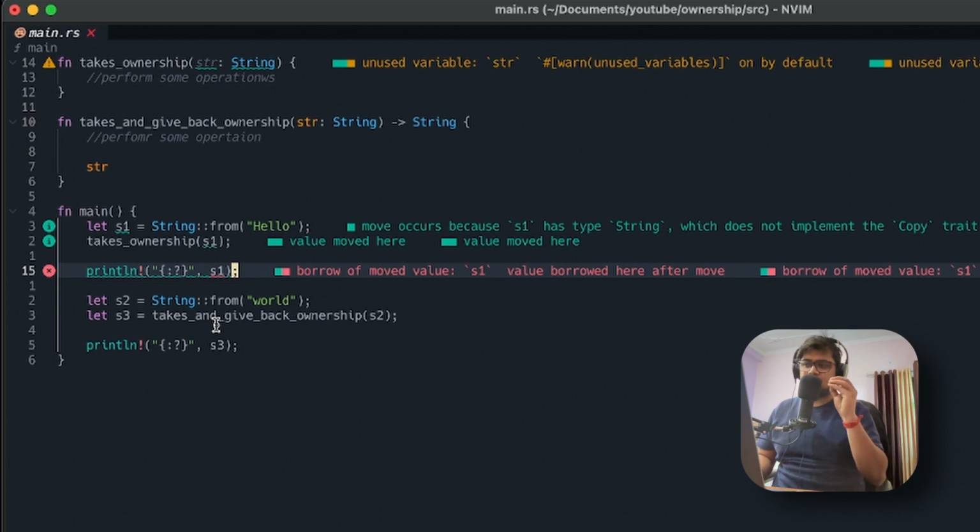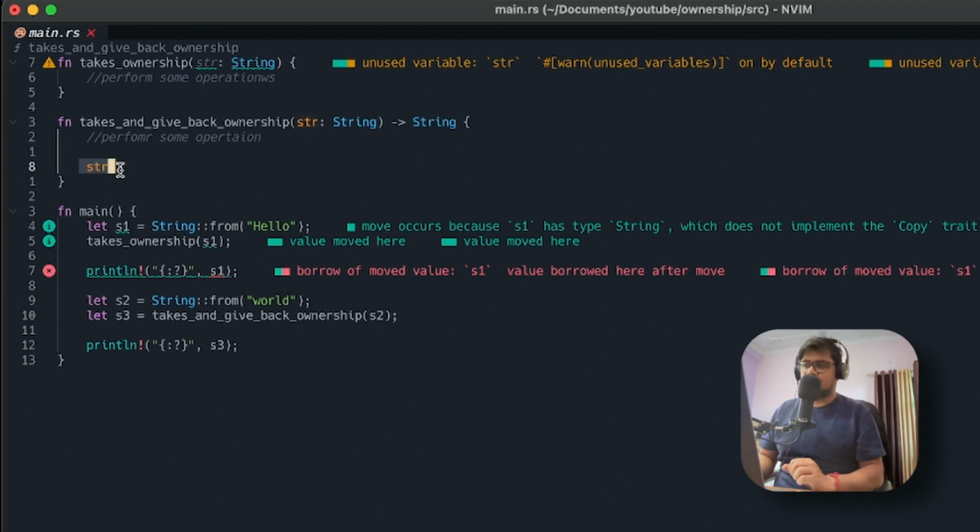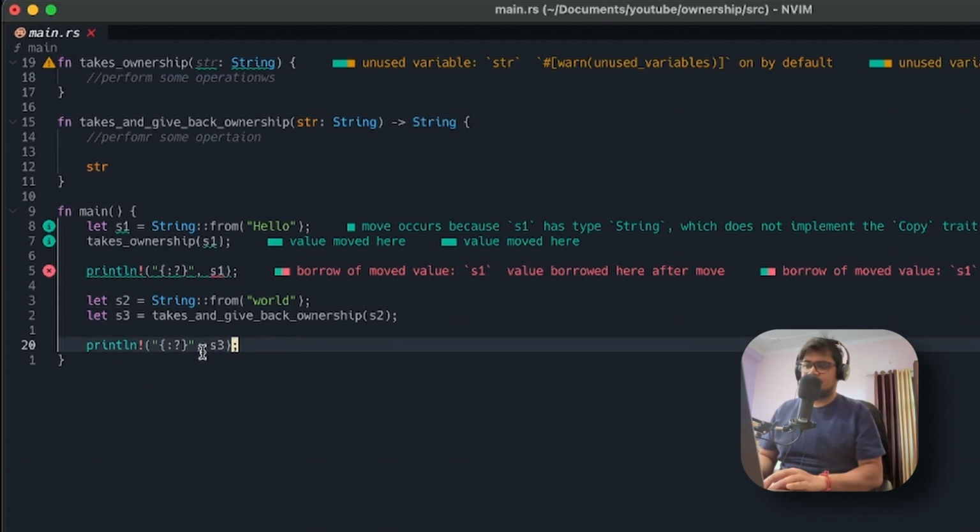I passed s2, so the ownership has been moved to this function and it returned the ownership back to s3. So as soon as this goes out of scope, the ownership has already been passed and drop has been called. The memory of s2 has been freed, but s3 has the ownership now, so we will never get an error over here. So you understand ownership can be transferred, and can also be passed on the function return type as well. As you can see, on s3 we haven't gotten any error, and on s1 we are still receiving an error.